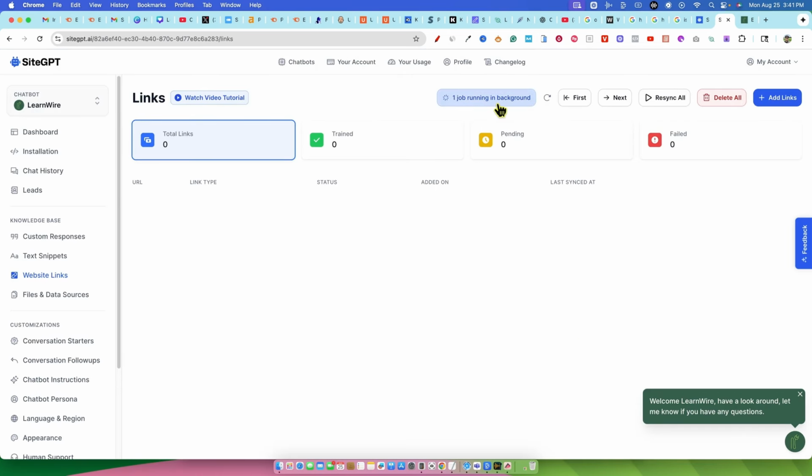One job is running in the background. So now it's going to go and train our bot. You can see right here, we have welcome LearnWire. Have a look around. Let me know if you have any questions. So we might want to change that. We don't want it to say welcome LearnWire, but it's going to run. We can go and take a look at some other stuff while it's running.